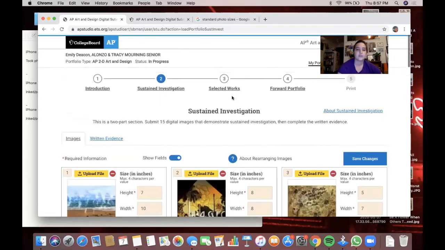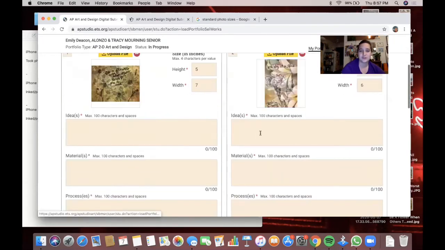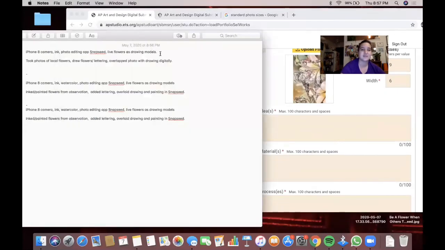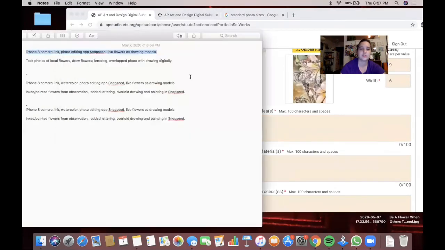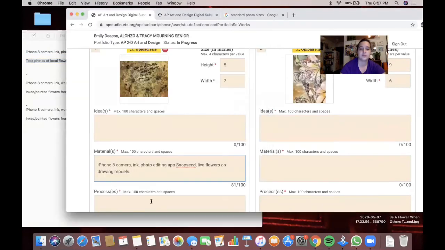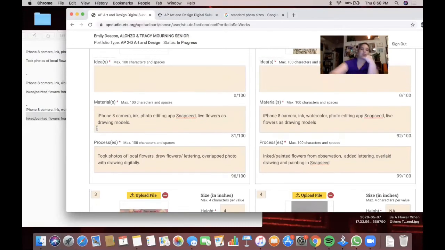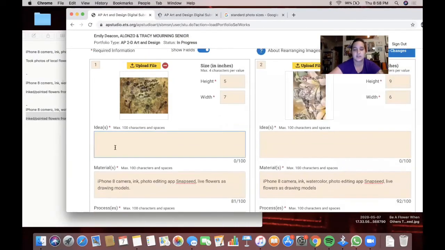I was just thinking about if I should choose different works for the selected works in my hypothetical portfolio. All right, let's get some copy paste going here. Copy into materials. Copy into processes. Great. Copy.